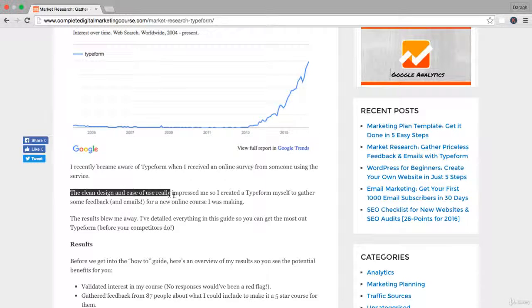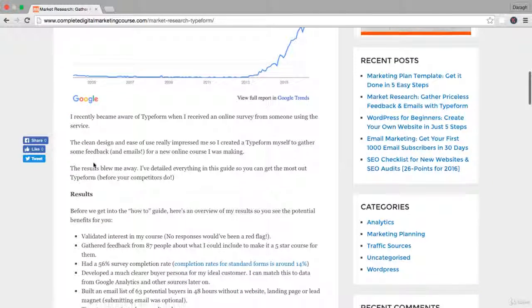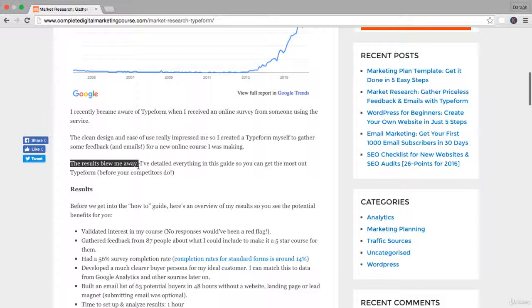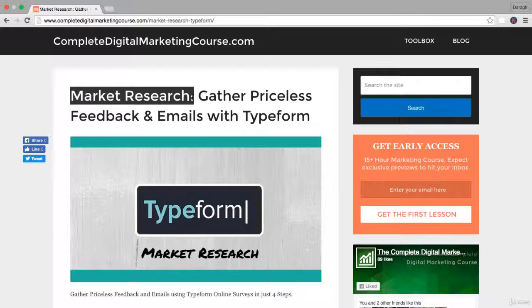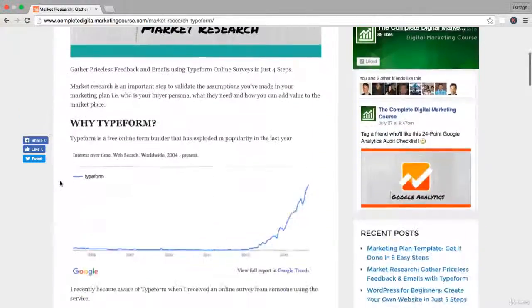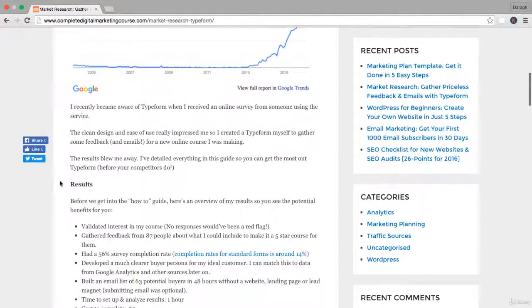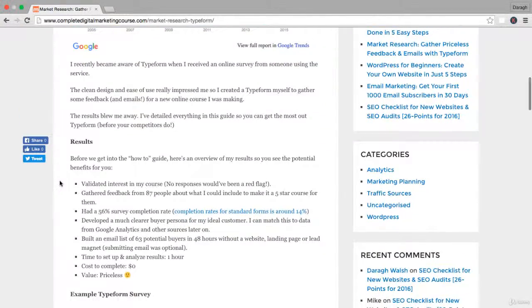The clean design and ease of use really impressed me, so I created a Typeform for myself to gather the feedback and emails for this course. And the results were the key thing that blew me away. That's why I'm really recommending it in this course. Not only do I think that market research is an essential step before you start to invest time into something, but also that this tool really gets those responses, which is what you want.